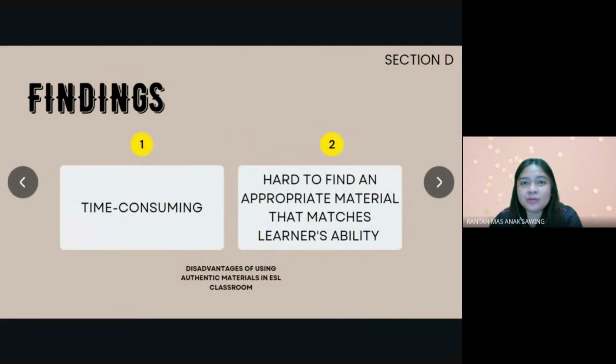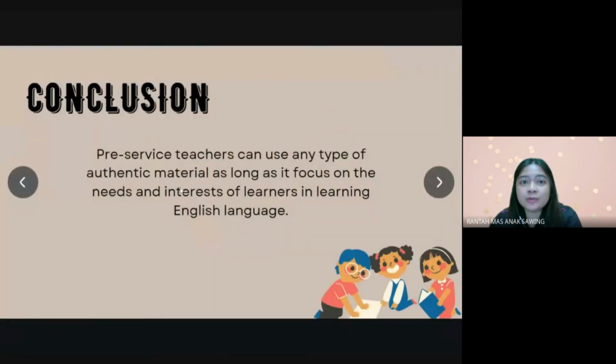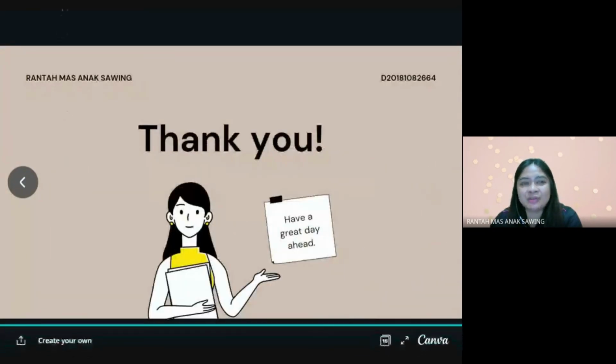However, the use of authentic materials could be time consuming, and sometimes it is hard for the pre-service teacher to choose or to find the appropriate materials that match learners' ability. So as a conclusion, pre-service teachers can use any type of authentic materials as long as it focuses on the needs and interests of learners in learning English language. So that is all from me.